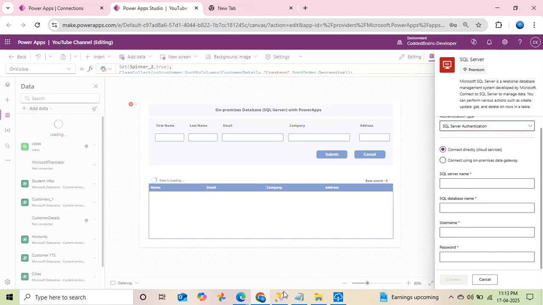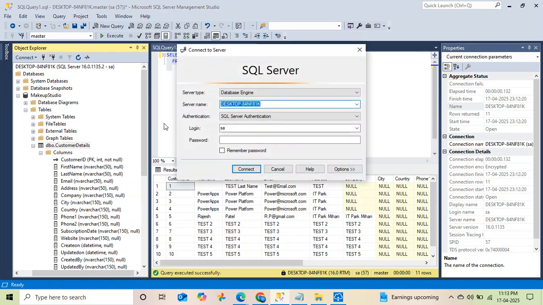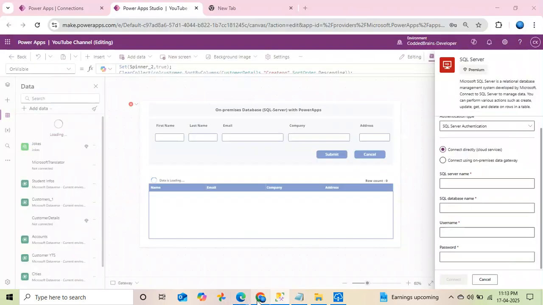So how do I get the server name? I need to go down to my database and click on this option where I can get the server name. So my server name is this, DESKTOP. Okay, I'll go back to the cloud application. Here I'll provide the server name.